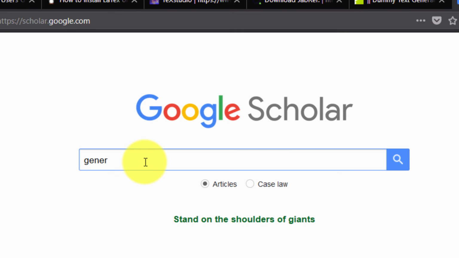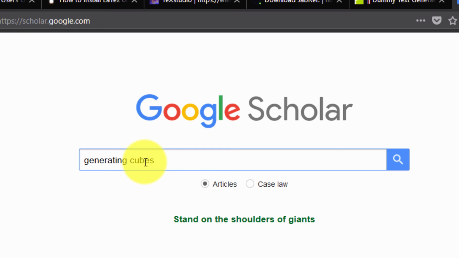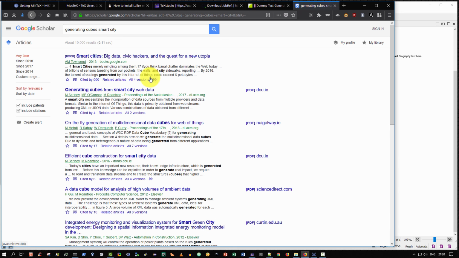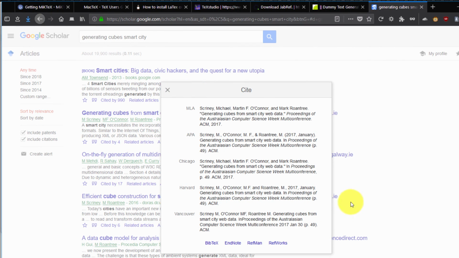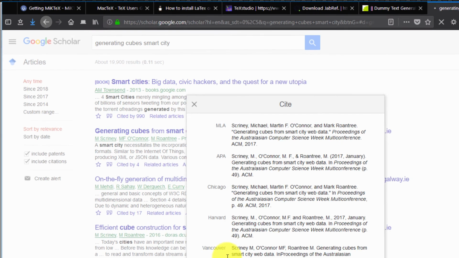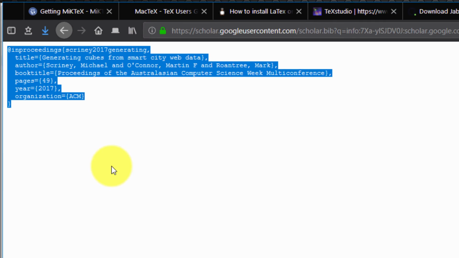I'm going to search for another article that I've co-authored. The article I'm going to look for is Generating Cubes in, say, Smart City. Okay, hopefully that'll come up with the title. And there is a paper that I co-authored. So that's the paper I want to cite. I select the cite button. Once again, it prompts me with the information. I select BibTeX. I then go Control A and Control C to copy. Control A selects all, Control C copies.